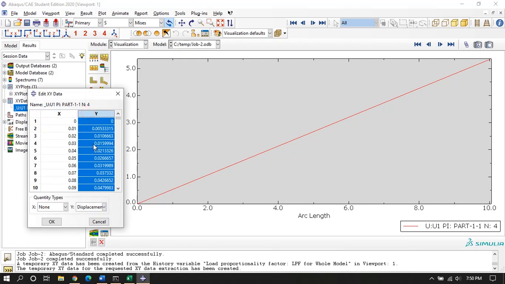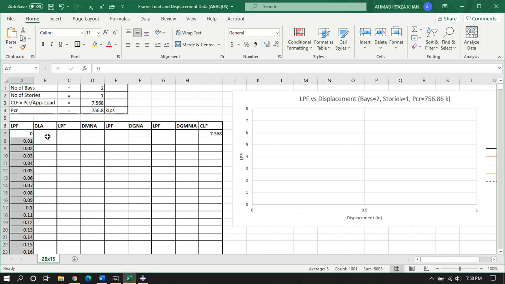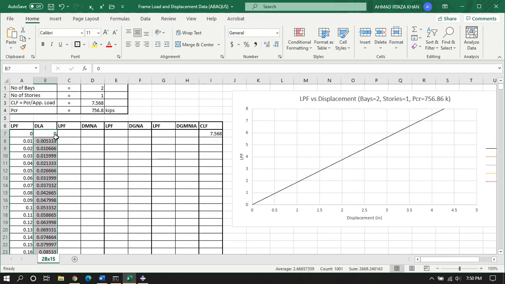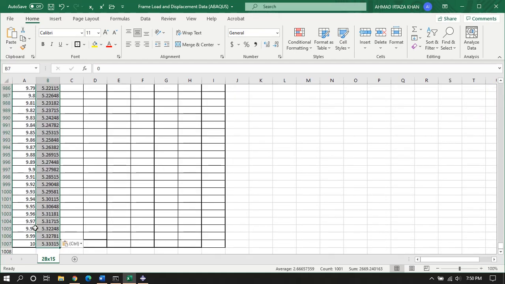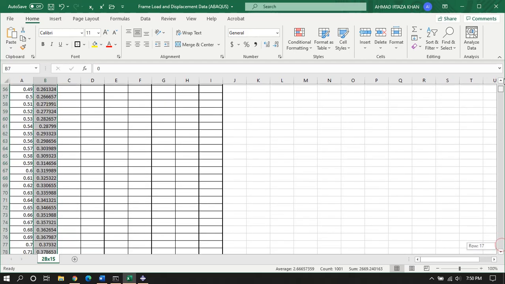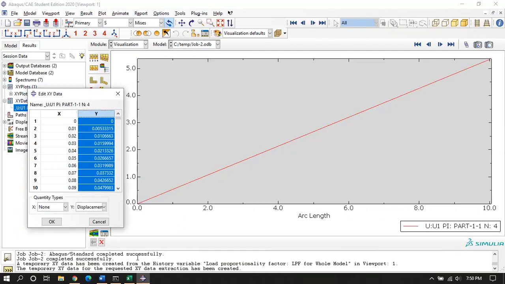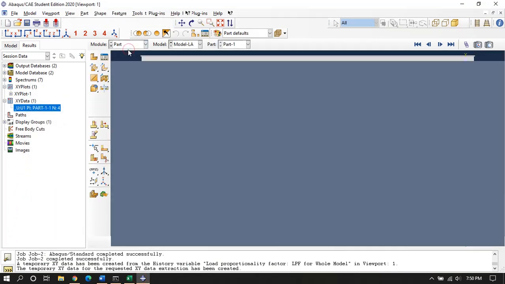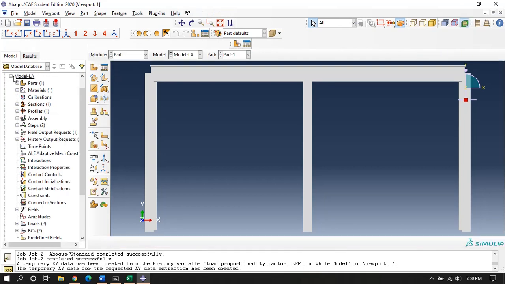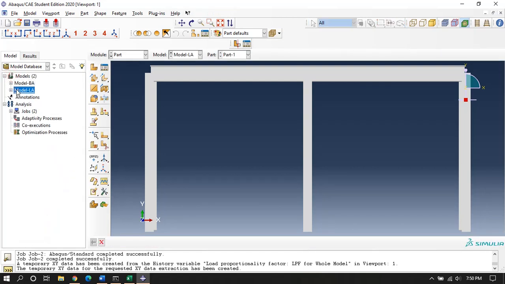We can copy it and we can paste it on the Excel. There will be a total of 1000 data points, as the analysis was performed with the maximum number of increments set to 1000, so that's why there are 1000 increments and 1000 points. So now to perform nonlinear analysis, we will consider both geometric and material nonlinear analysis.